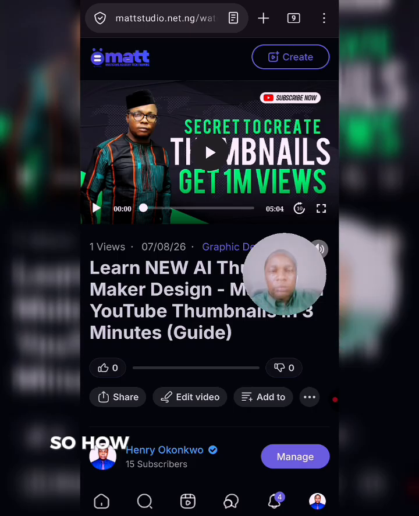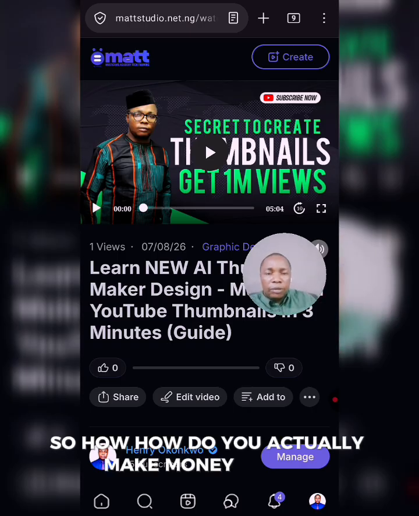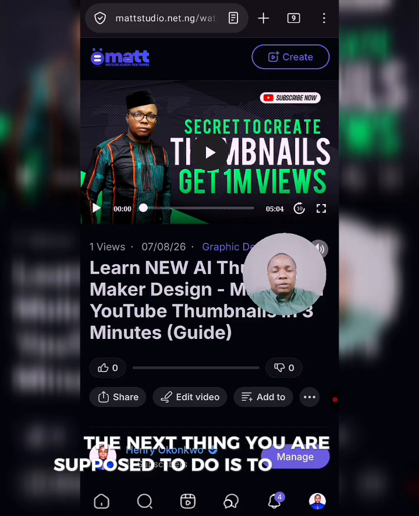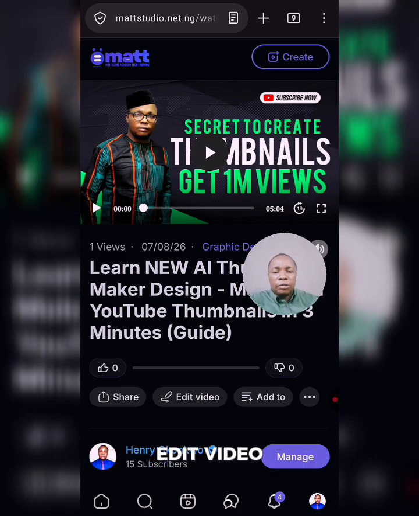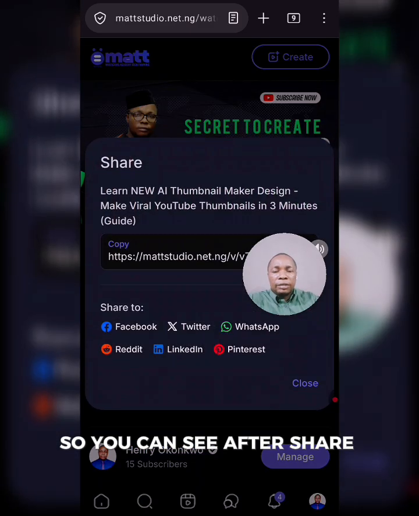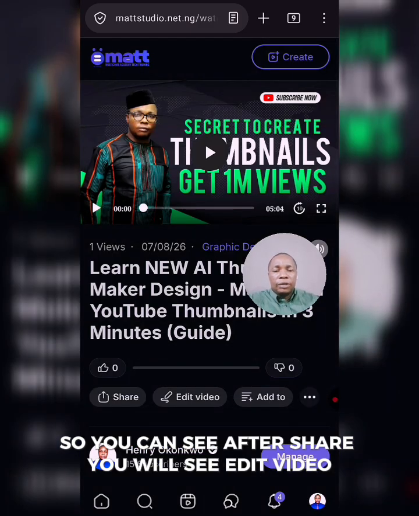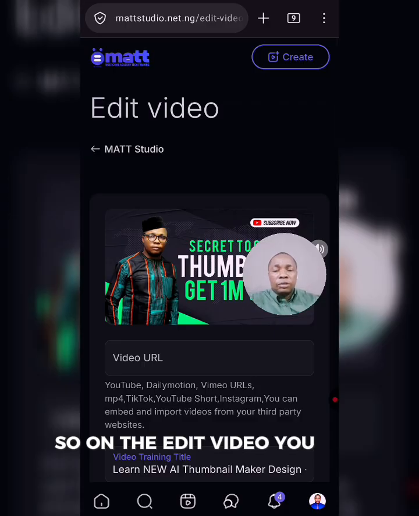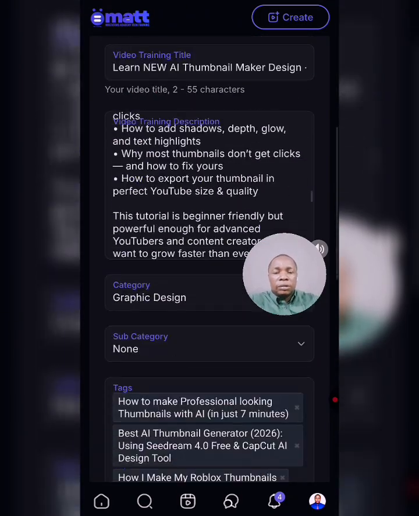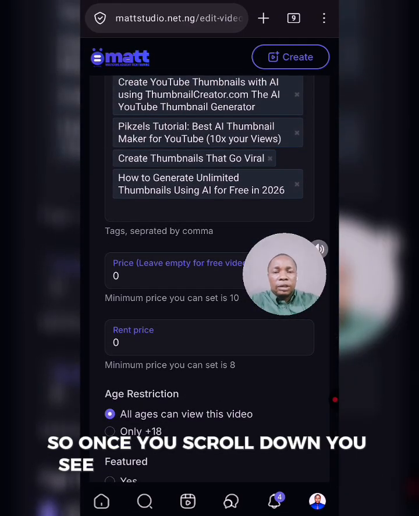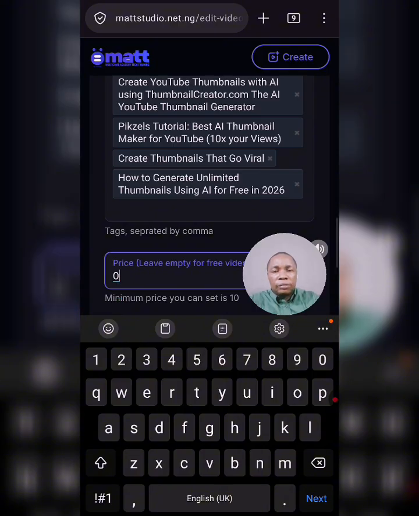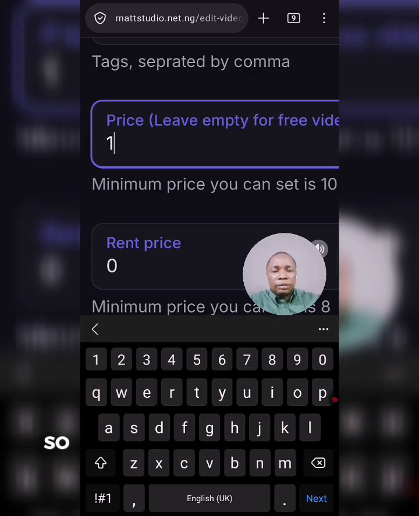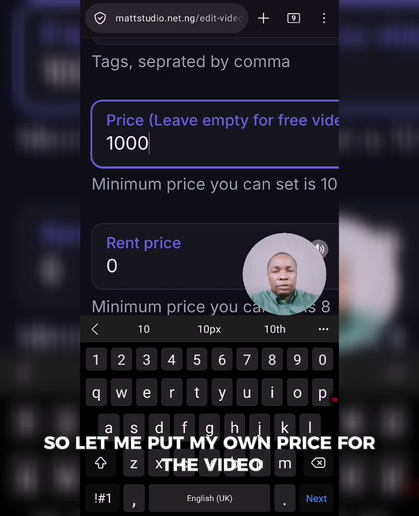So how do you actually make money on this? After you have published it, the next thing you are supposed to do is to click on edit video. So you can see after share, you will see edit video. Once you click on edit video, you are going to scroll down. Once you scroll down, you see where they wrote price. At the spot where they wrote price, you can just put your price. So let me put my own price for the video.